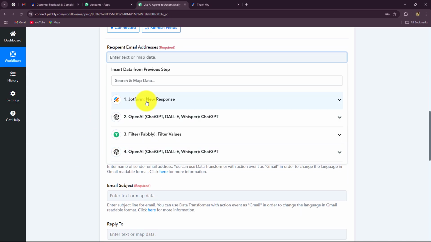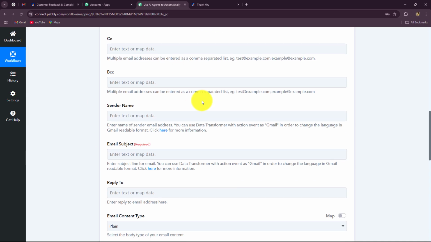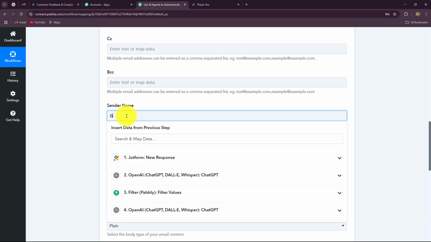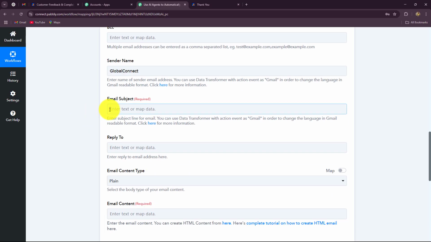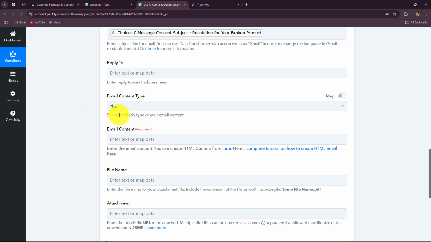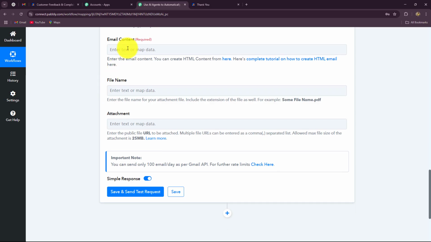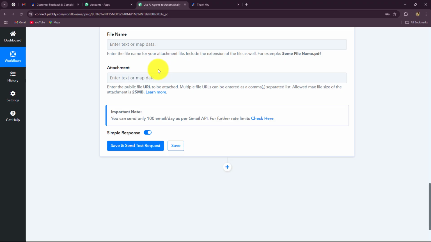Quickly, I'm going to map the recipient email address which I have received already, on which I want to send the email. Then we have the sender name, so I'm going to use the name of my company, my e-commerce store over here, which I have entered manually, so it will be same each time. It has become static. Then we have received the subject of the email already. Let's map that subject. We have the email content type, that is plain. We'll map the content as well. And now if you want to attach any file along with this email, you can enter the file name and the attachment URL over here. I'm going to ignore these fields. I will directly click on save and send test request button.